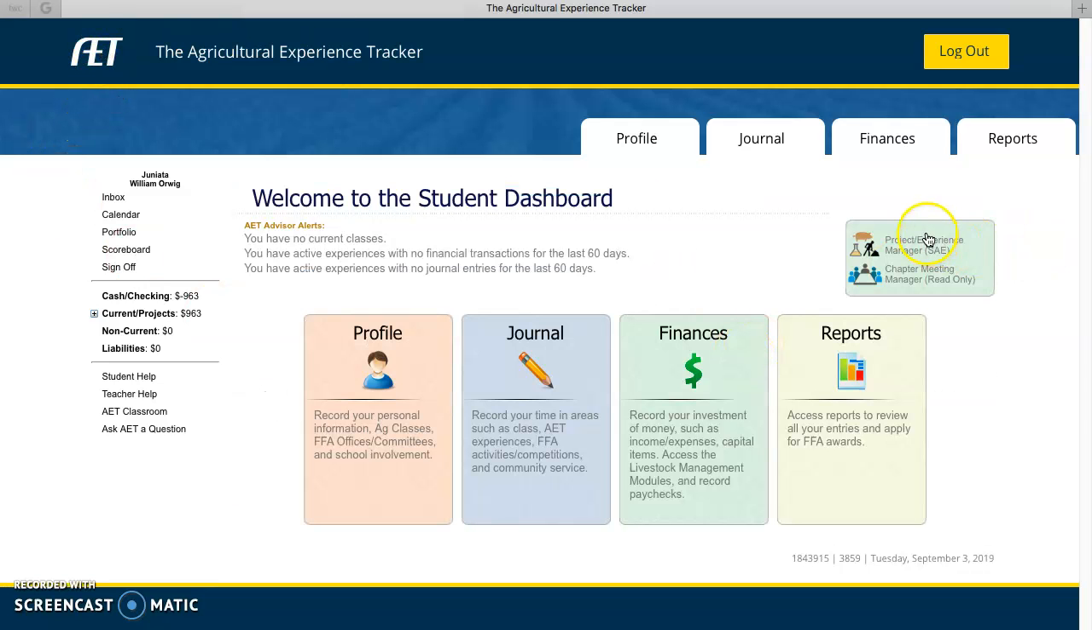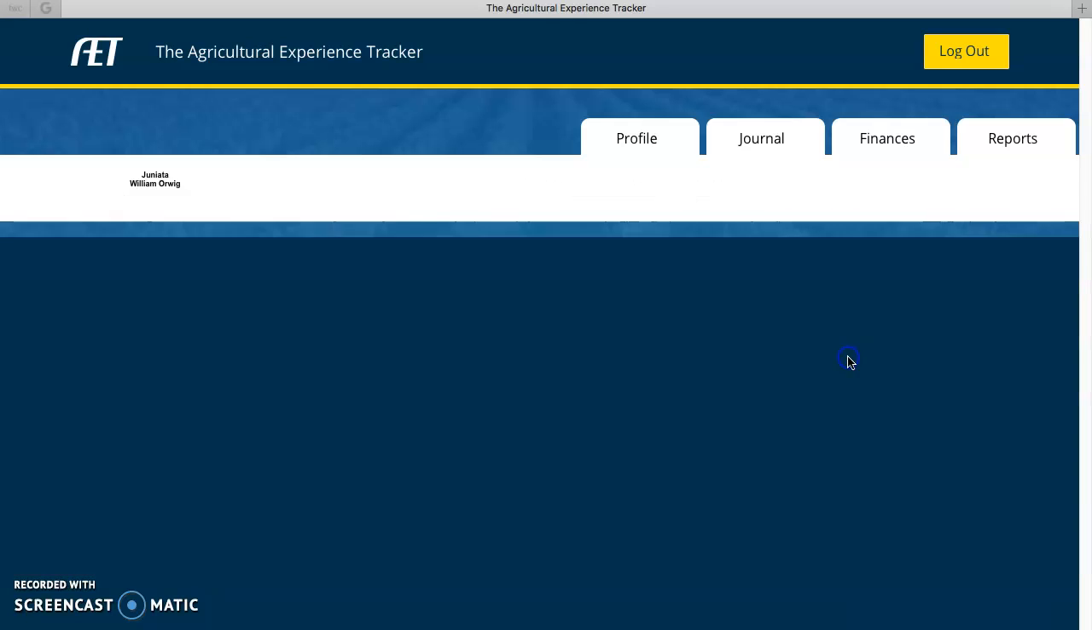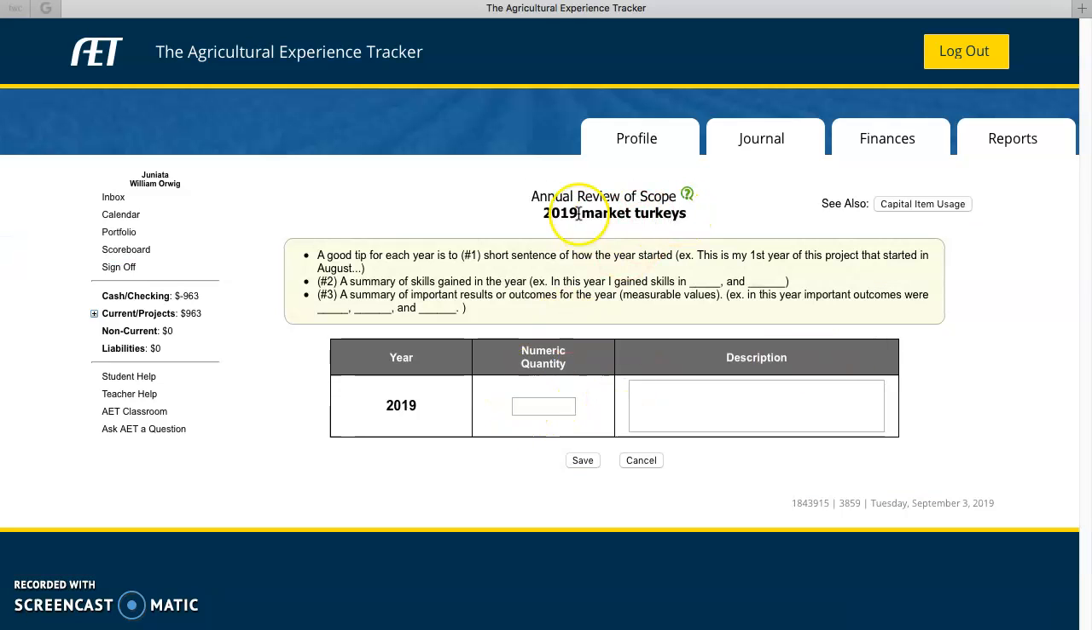So that's before you do the project. Then after you do the project, you have to do the clipboards. The clipboards have to be done, and when you click on the clipboards, for his it would be his market turkeys, how many he had. He had 2 of them, and then a description. They want to know what you learned from it. It has to be in sentence format. They want to know what you learned from it, what skills you might have got, and what the outcome was.